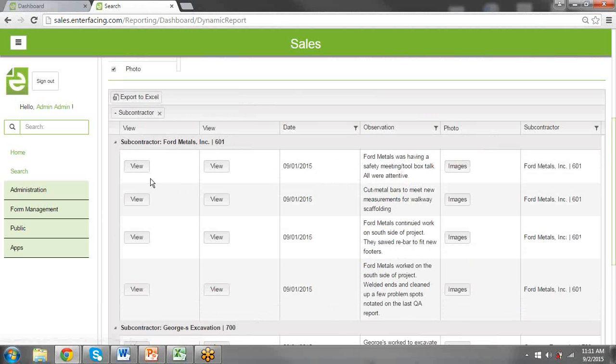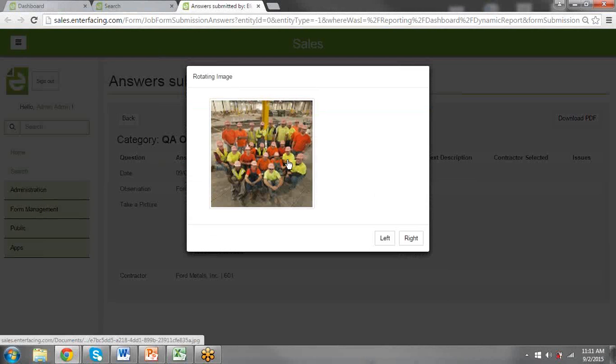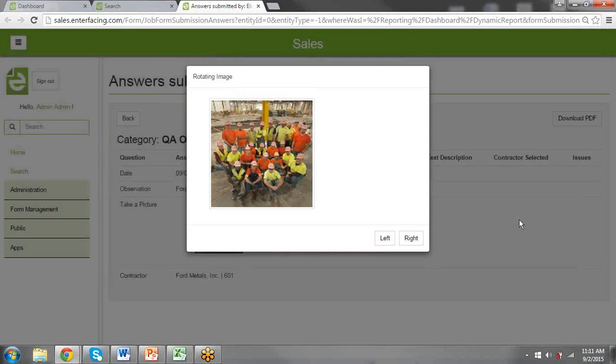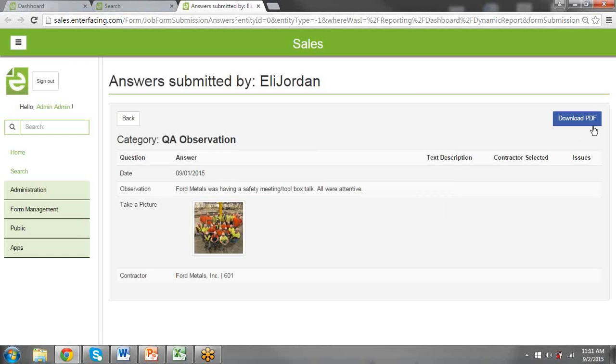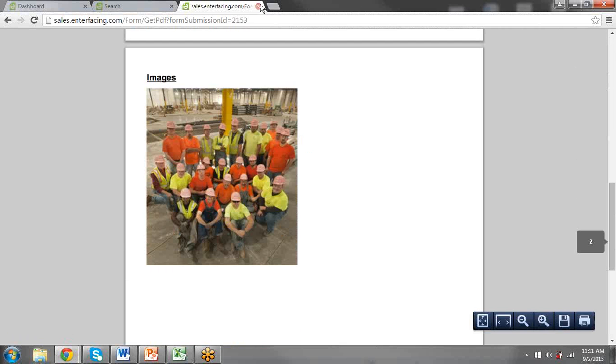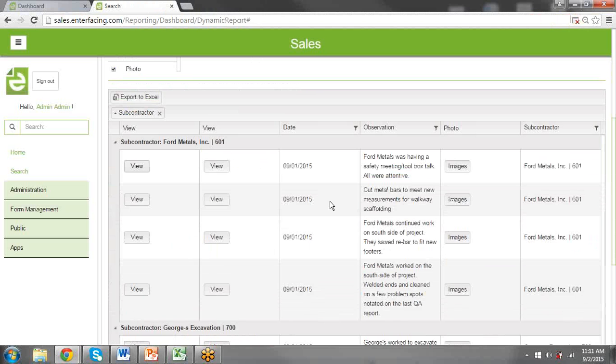I can view pictures. If I want to drill in a little further and see the observation, this is Ford's Metals having a safety meeting. I can click on the picture if I want to and drill in. If I want it to be even bigger, I can do that as well. If I wanted to download the PDF to email it out, I can also do that. So I have full access, full range of opportunity to distribute and report on it. And this is broken down by sub.